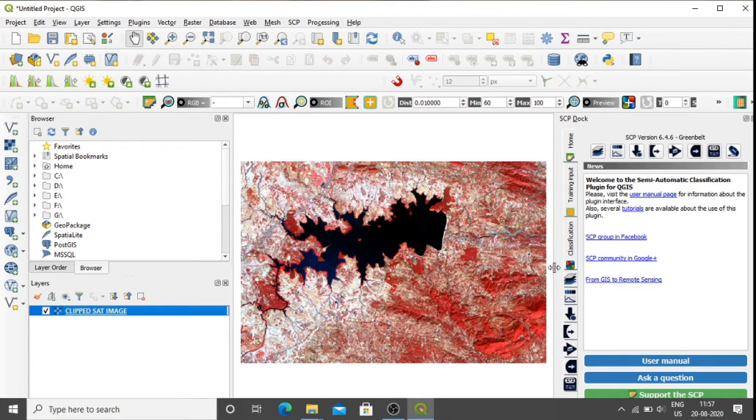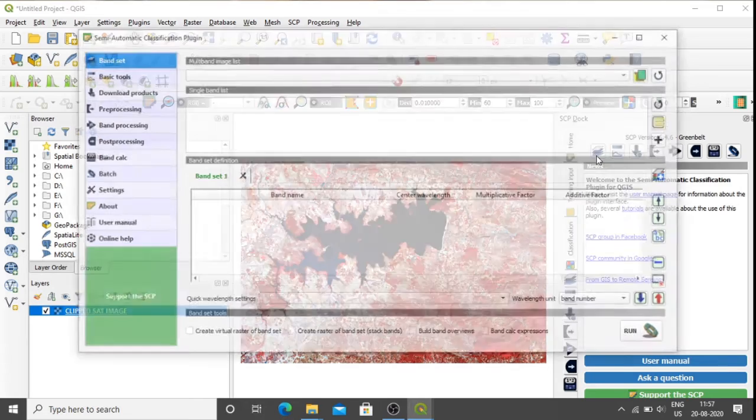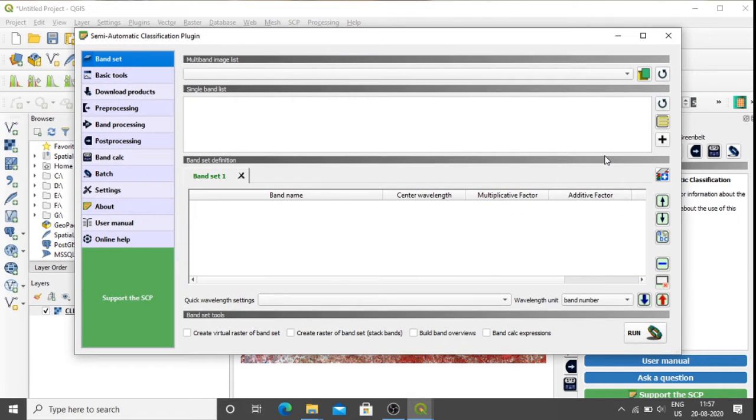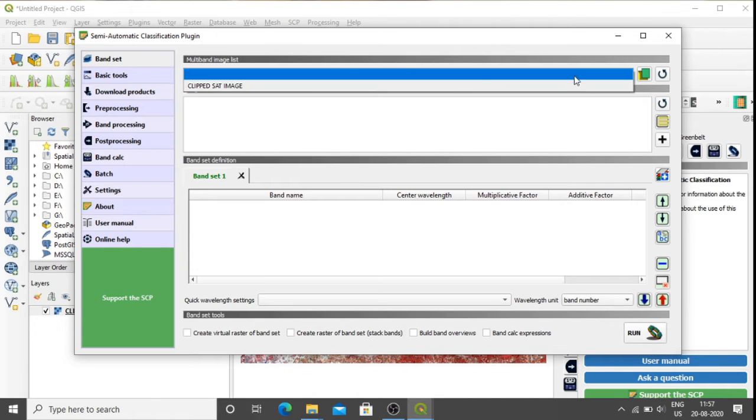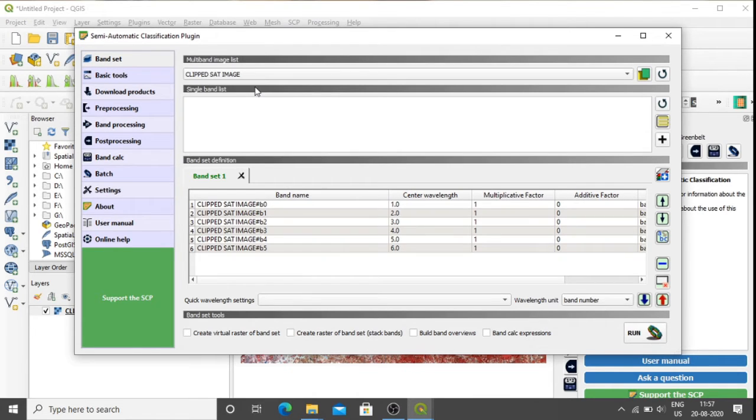So follow the steps. Now I will click on this option, here, band set. I will click and a window will appear. Here I will click refresh. If it does not open, I will click plus, or I will click here on clip satellite image. So my clipped satellite image opens here and all the bands are visible here.